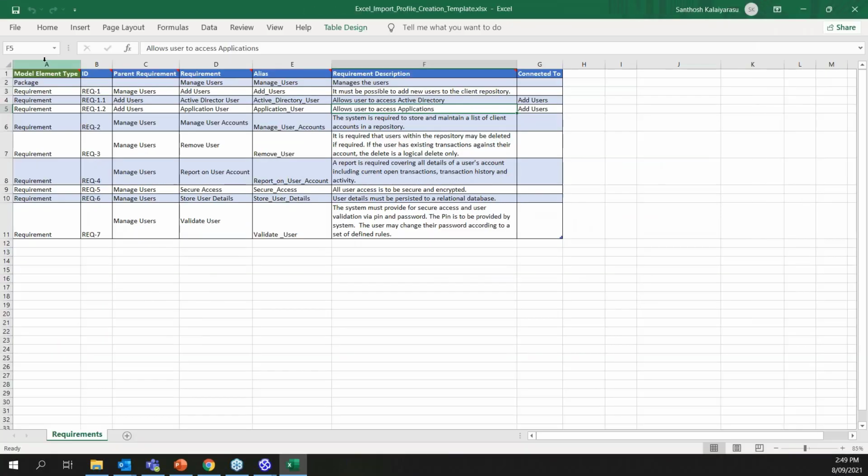We'll have the first column as the element type. So you define what type of model element you want in EA from the Excel itself, so that it's easier and flexible, and you need not specify it. The second column is the ID, so you can have it as a tagged value while importing. And this is a parent requirement.